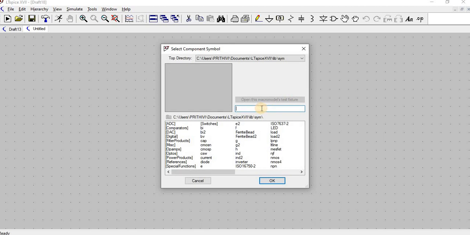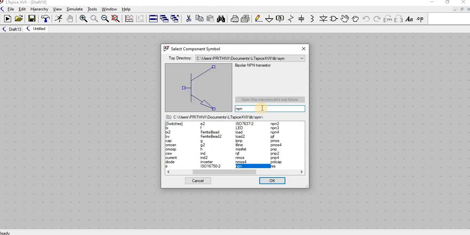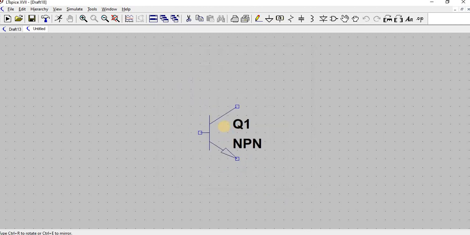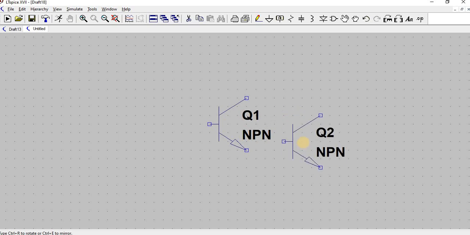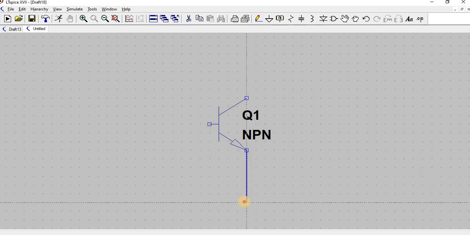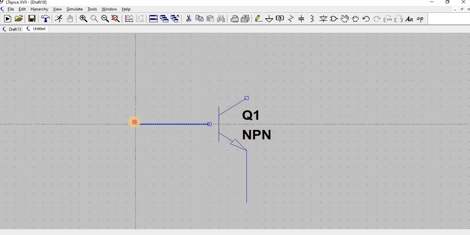So here, go to select component symbol and choose your NPN device. I have taken the NPN device and placed it here. This is the base terminal, this is the emitter terminal, and this is the collector terminal. The emitter terminal will be common, so let me put it as a ground point, and the base is the corresponding input side.